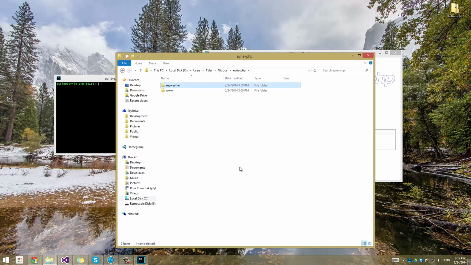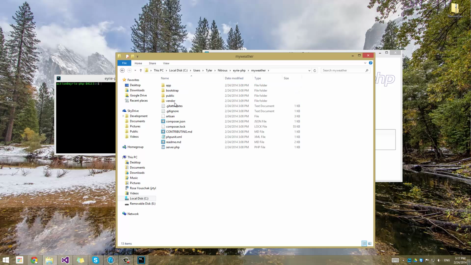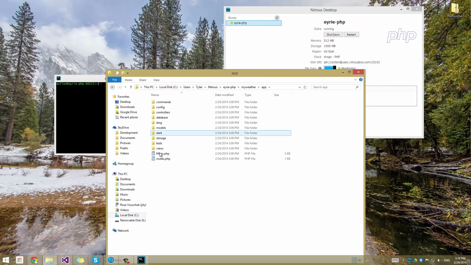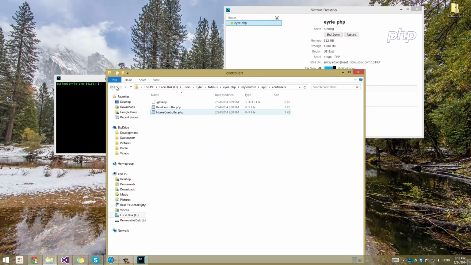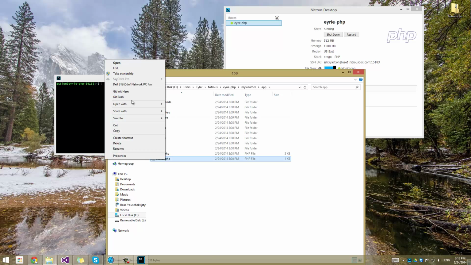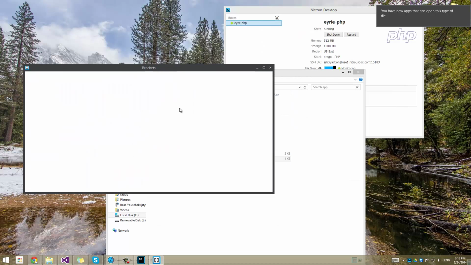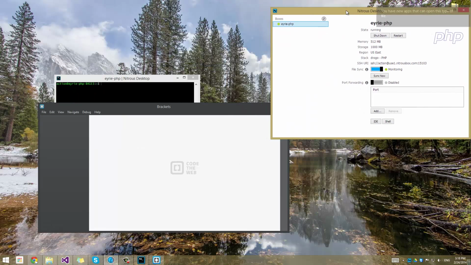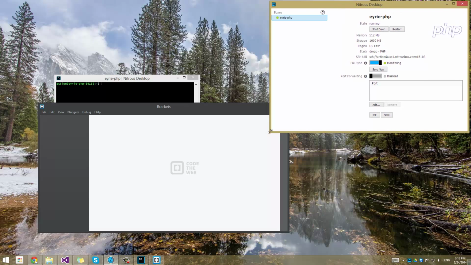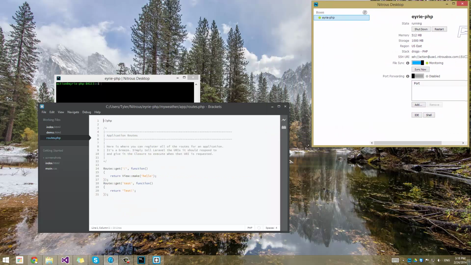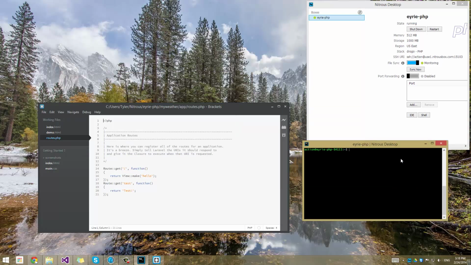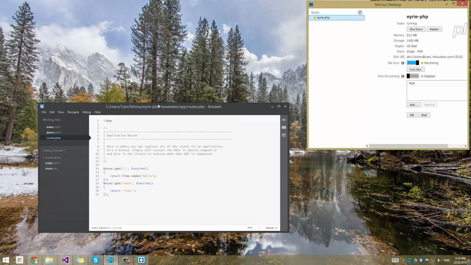Inside of my weather, I can go into here and view all my files. So I'm going to go into my app, and I will go to routes. I'm going to open that with Brackets just to speed up this process. And I'm going to minimize that and bring that over here. I'm going to put this up here like so and make that a little bit smaller, just so we can see what happens when we do this stuff.